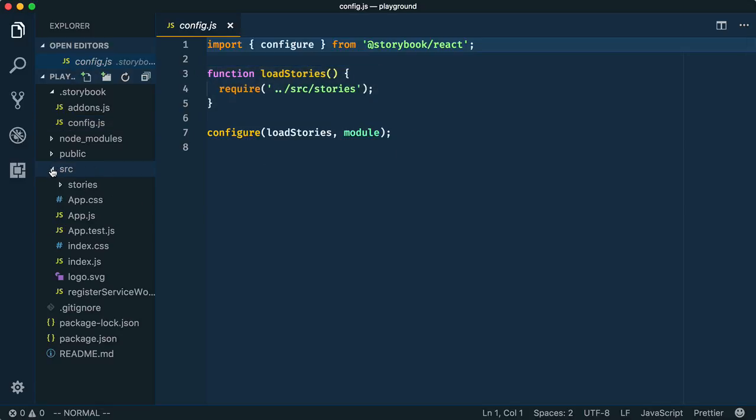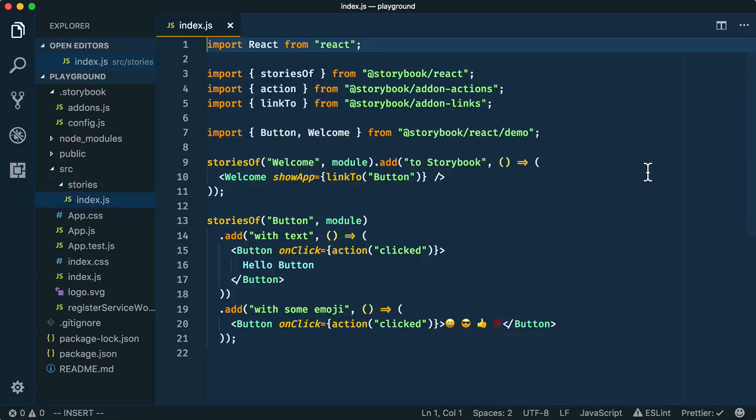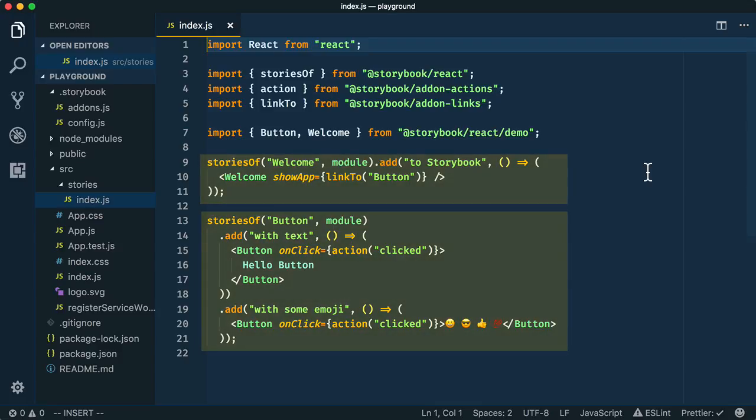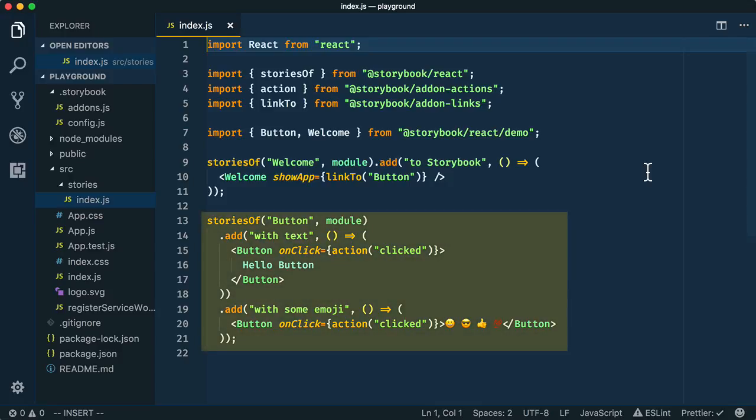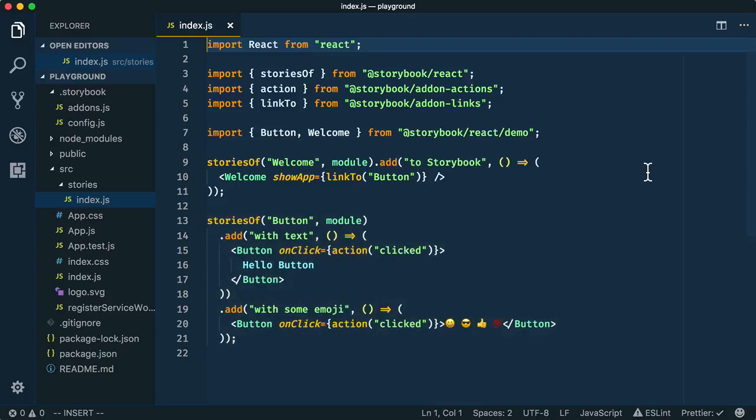Now let's take a look at the index.js file that Storybook created in our source stories folder. At the top, we import several things from Storybook and our related add-ons. We have stories for two main components listed in this file, Welcome and Button. Both of these are samples that came from the Storybook repo to get you started. In the Button's case, there are two example stories listed for the Button component. The links add-on can redirect to other components, such as the Button listed here, and the actions add-on lets you log actions of a component to a custom panel. In our case, button clicks will be logged.